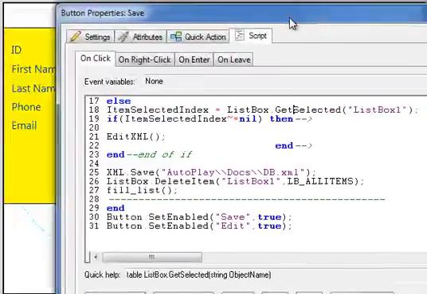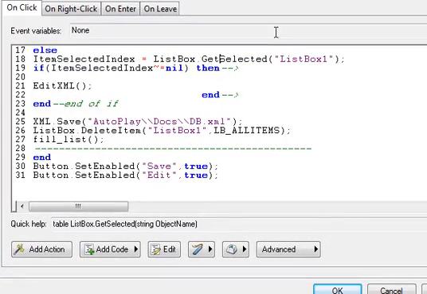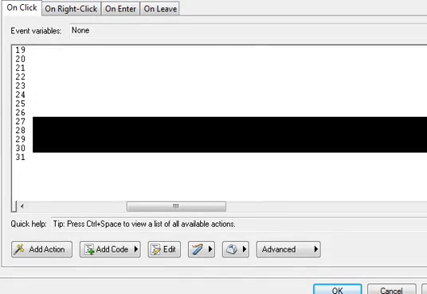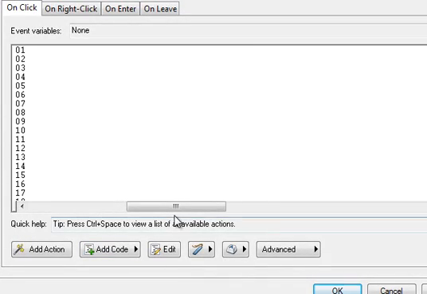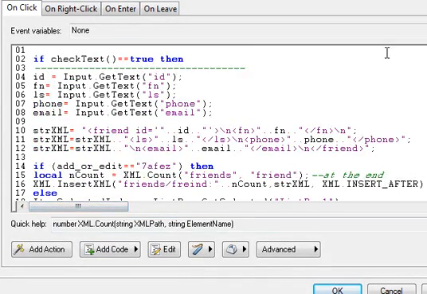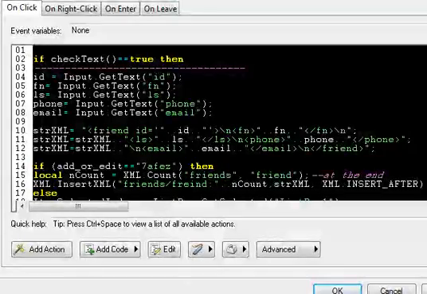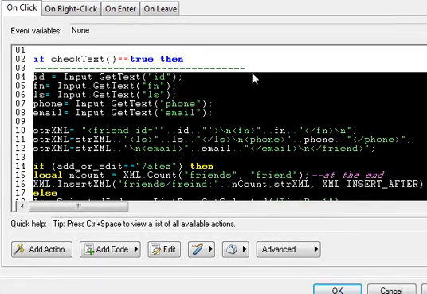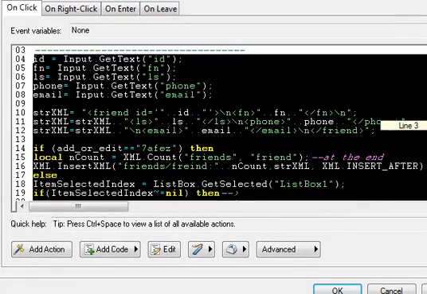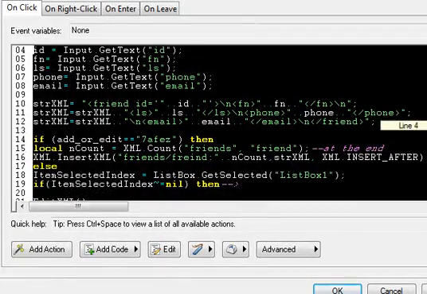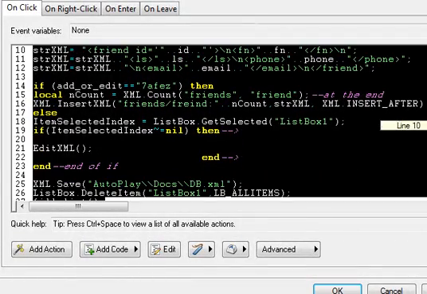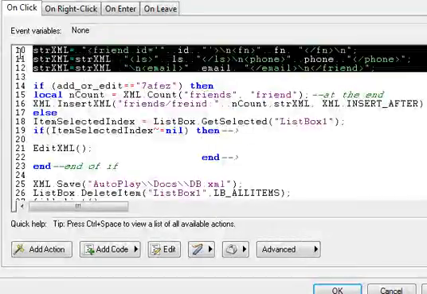We click and go to save. Save has a lot of stuff, so go up. The first thing: if check text equal true, then you need to do all the things inside this if statement. After that we get the ID, first name, up to the email. We get all this data as I explained in the previous tutorial.